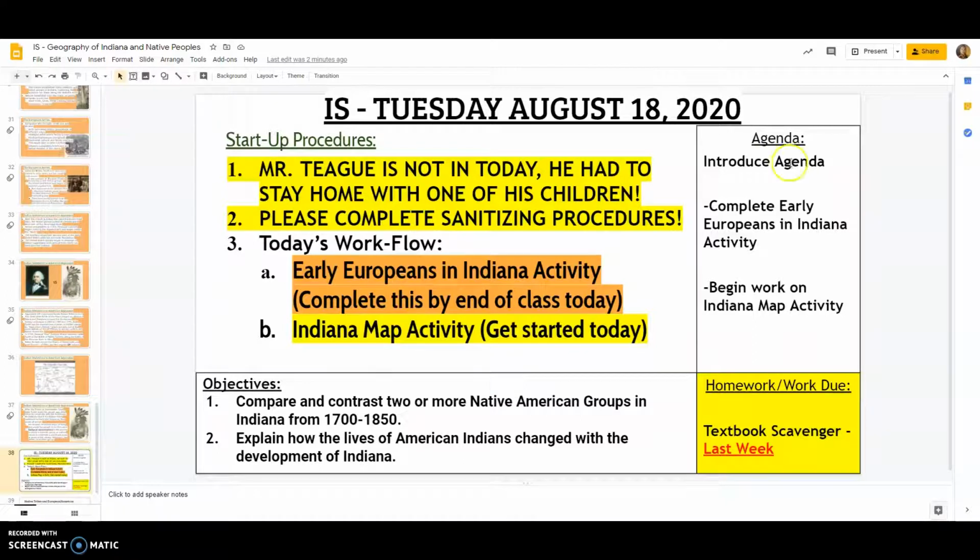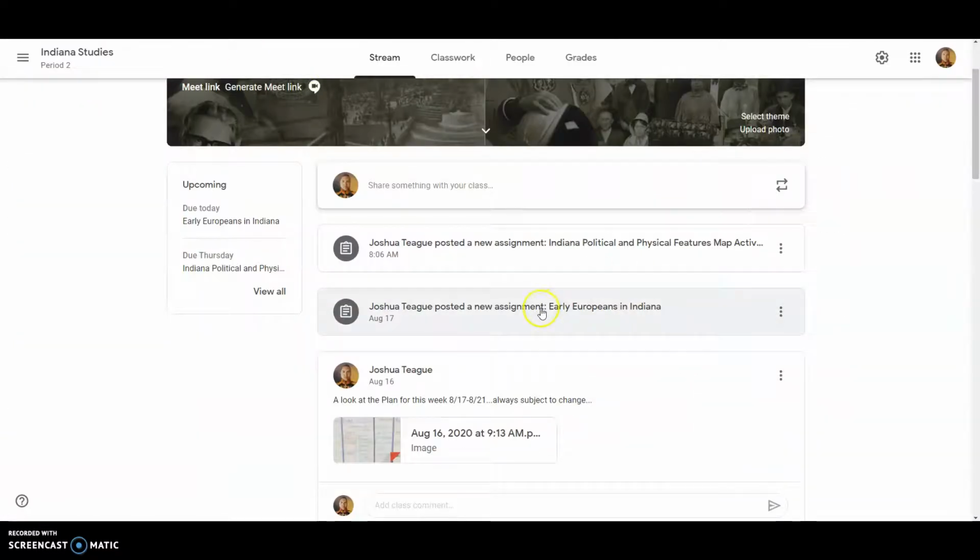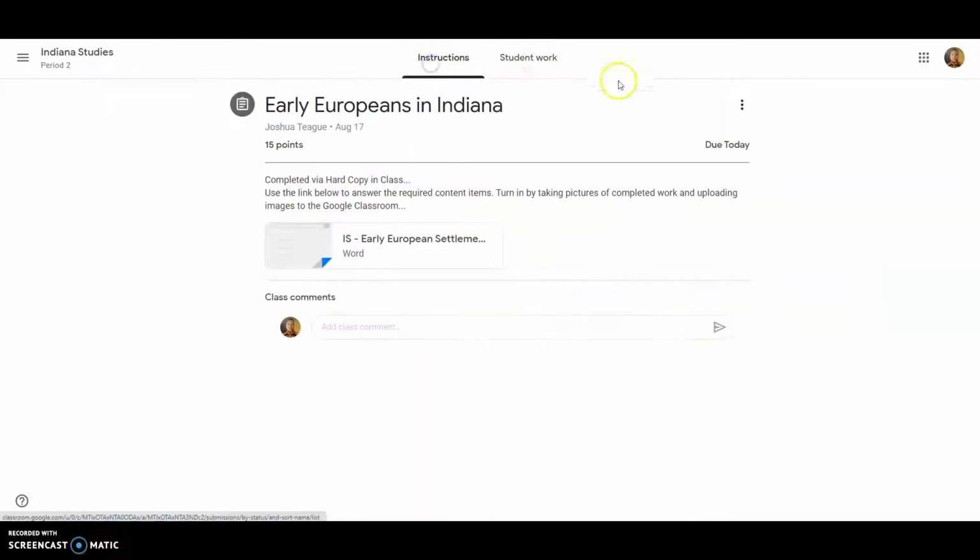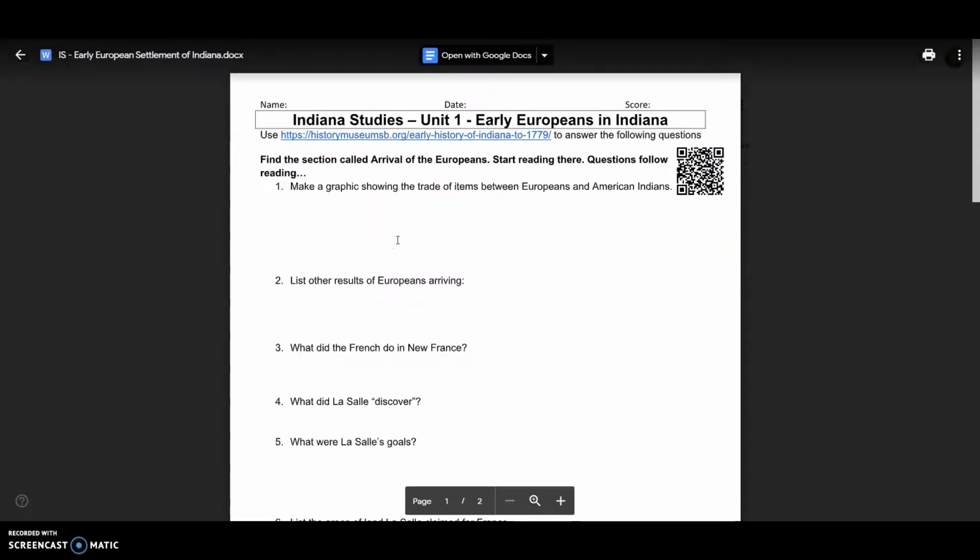So let's get started. First things first, this assignment has already been issued to you. It was issued last Friday, and some of you got it yesterday, Early Europeans in Indiana. Please complete this Webquest by the end of class today, and I'll go ahead and look at it in the classroom. Here it is. There's you guys. Going to go ahead and click it.